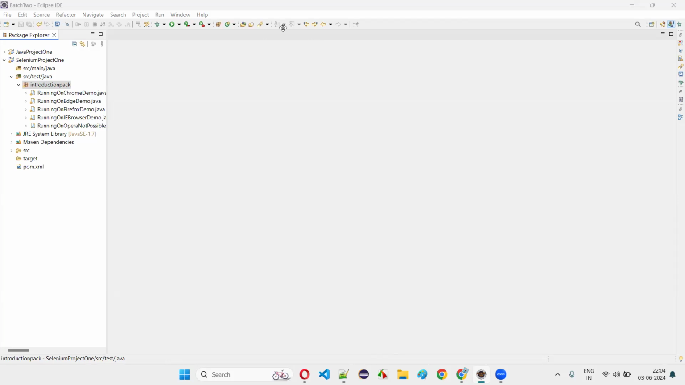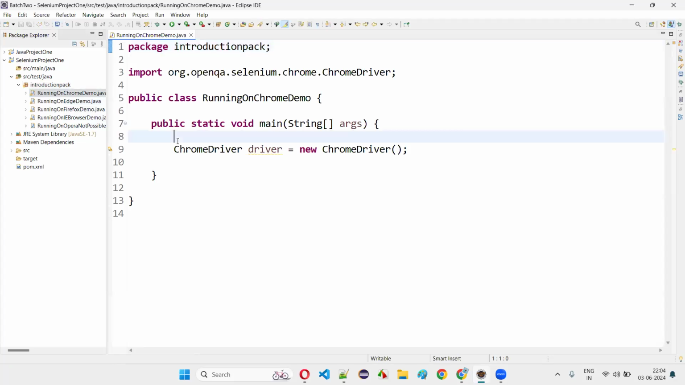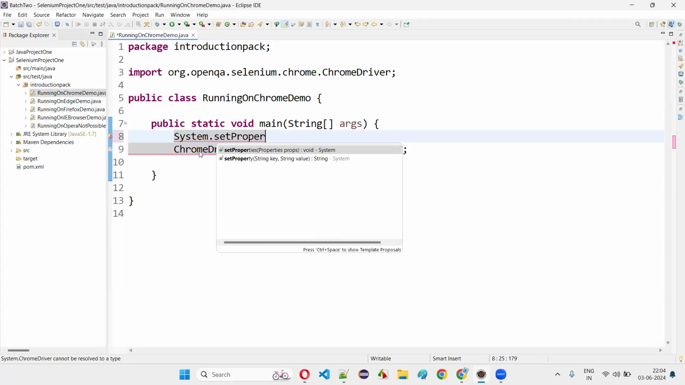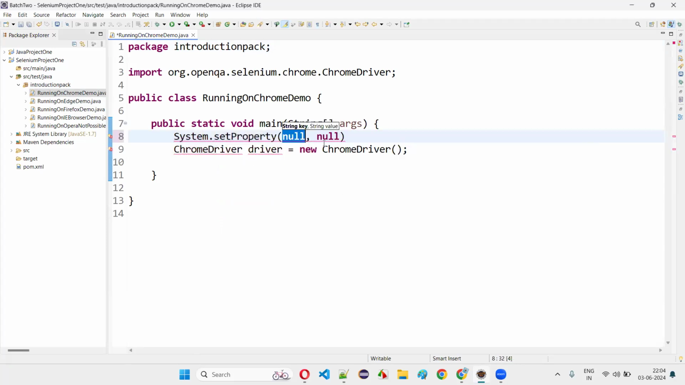Earlier you said we don't need to add the WebDriver Manager dependencies. I missed that part. So the thing is that initially, what we used to do in Selenium automation in the initial days, is write System.setProperty. Here we used to give the property name, it's a very long time ago.